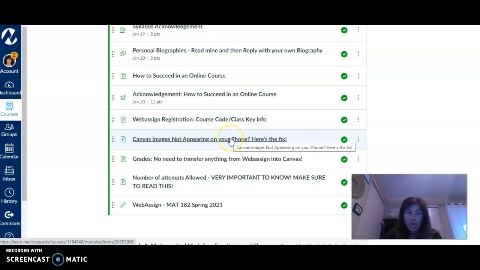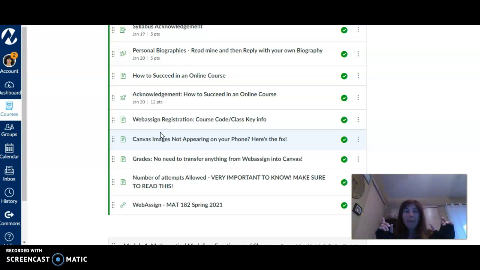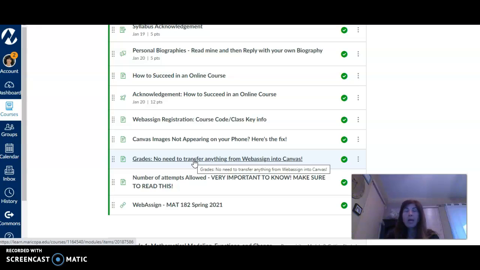Here's some information on, if you don't get images appearing on your phone, how to fix it. I'm also going to put a little tab here on how to convert your paper files to PDF. If ever you send me something, don't send it as JPEG or as a pic off your phone. There's certain apps that are free that will convert them for you. So I'm going to put that little tab in there too. You don't need to transfer anything from WebAssign to Canvas. That is something I will take care of on a weekly basis.